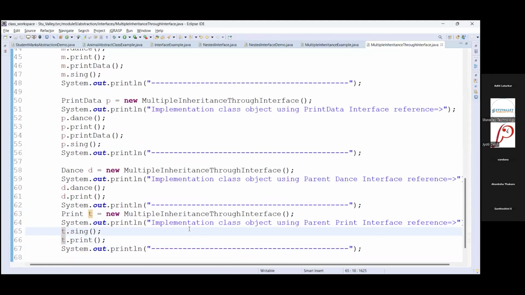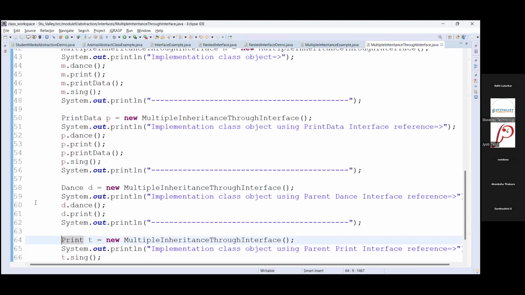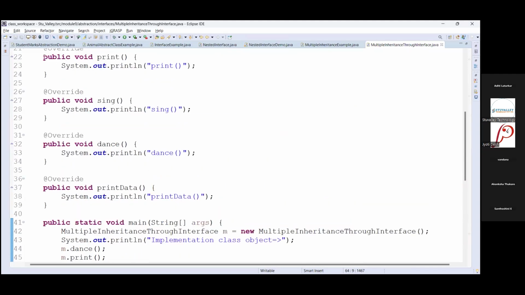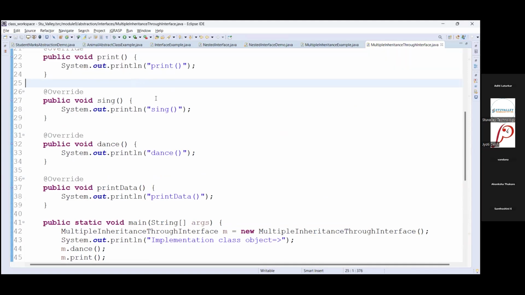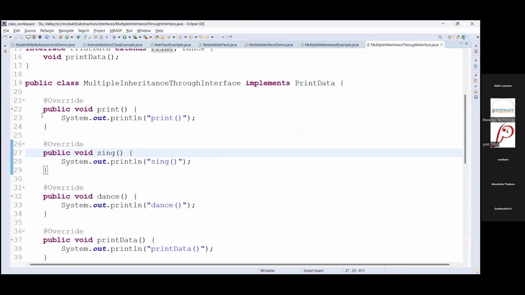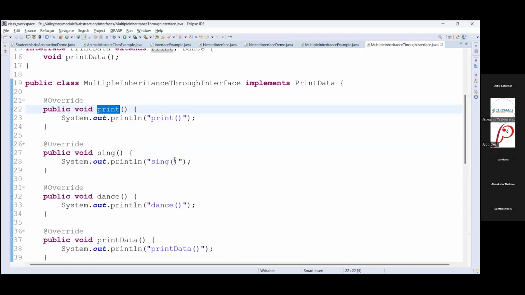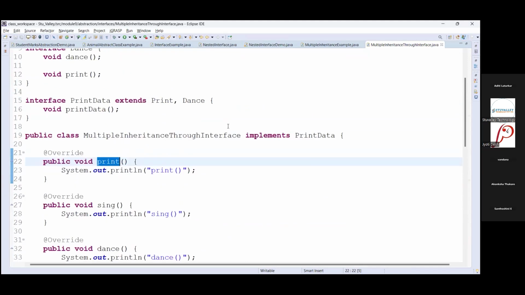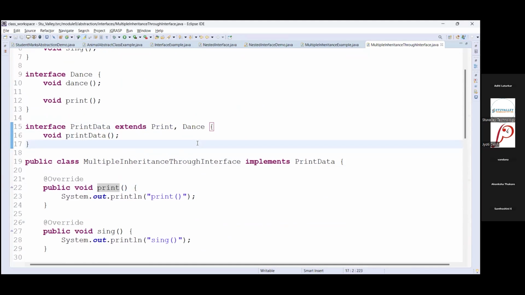There is no different implementation needed for both the methods. You don't have to do that. It is automatically taken as the same implementation for both methods, or for however many methods you have, because we are providing the implementation only once. So the same implementation will appear for all the interfaces which have the print method, as used here in the multiple inheritance concept. Okay, clear?